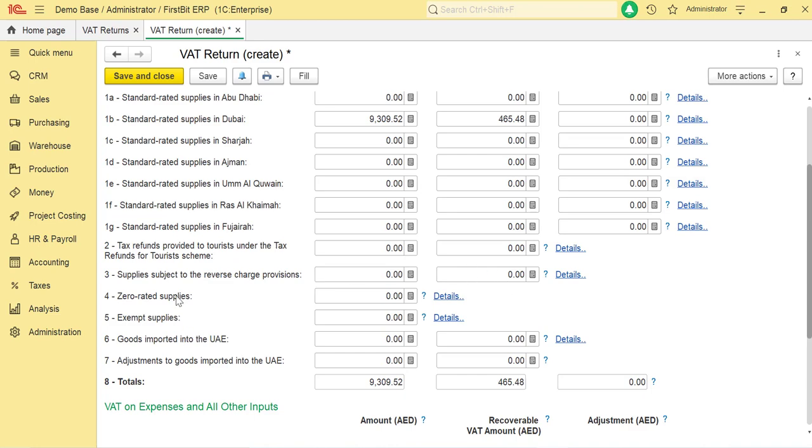Box number 4, zero rated supplies, includes the value of supplies of goods and services which are subject to VAT at 0%. Box number 5, exempt supplies. It includes the value of exempt supplies. Box number 6, goods imported into the UAE, includes the net value and the VAT amount due on goods which have been imported into the UAE.